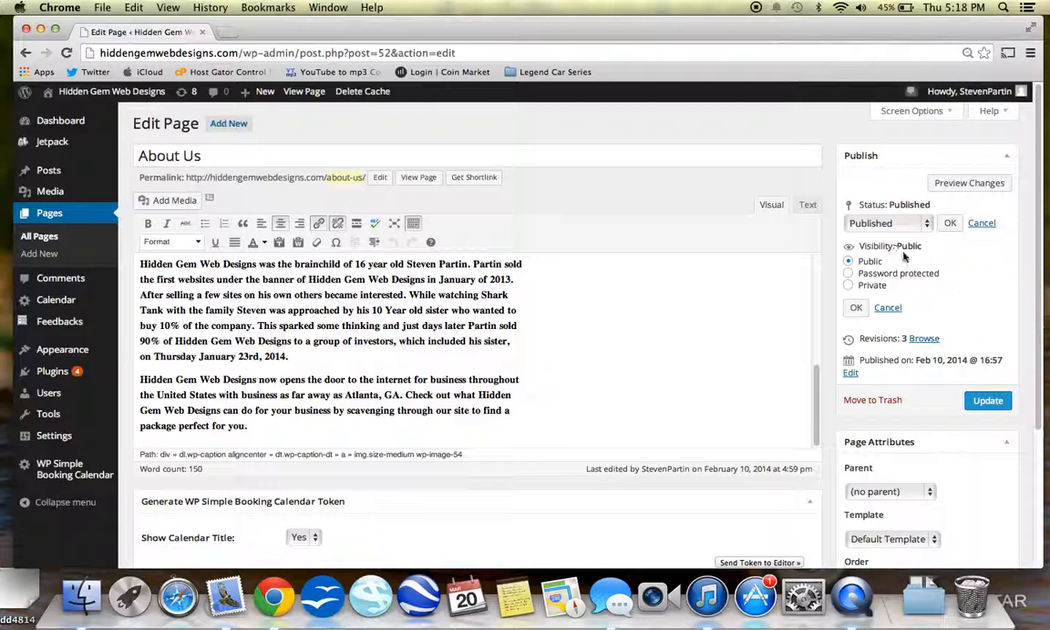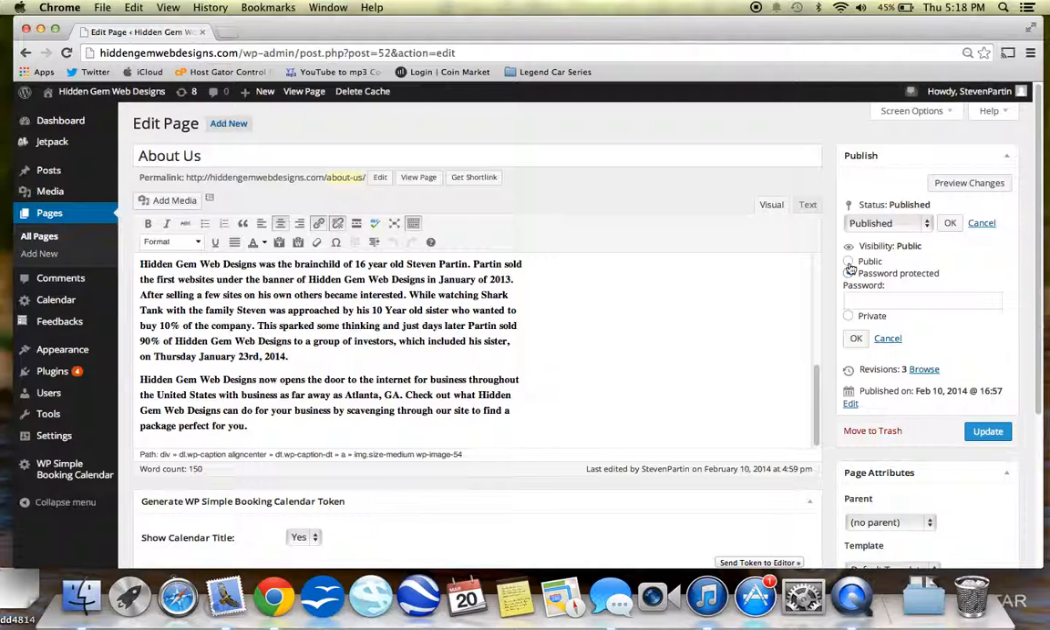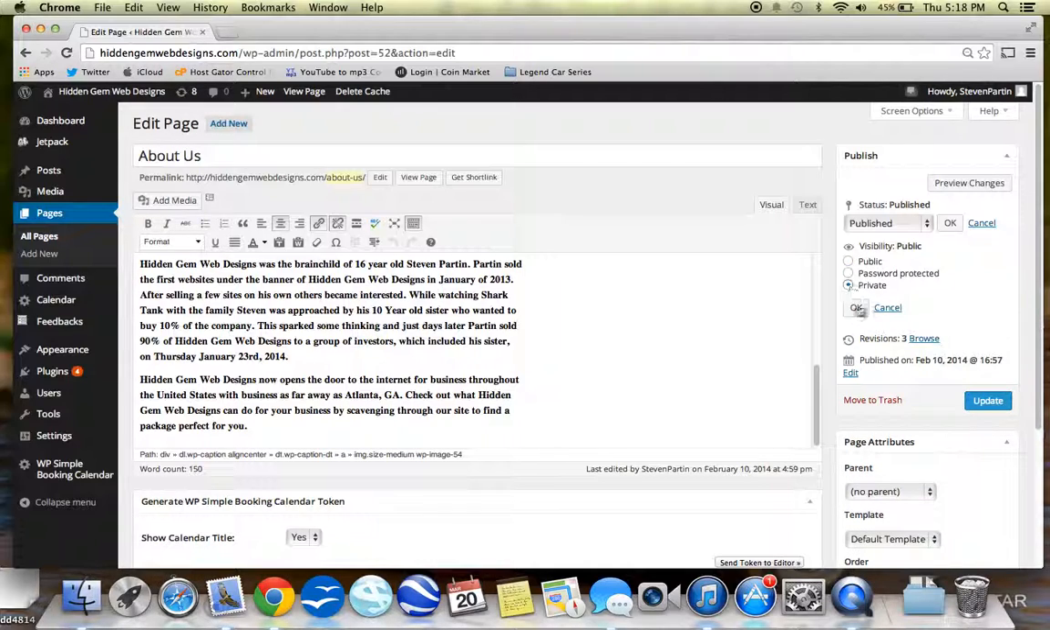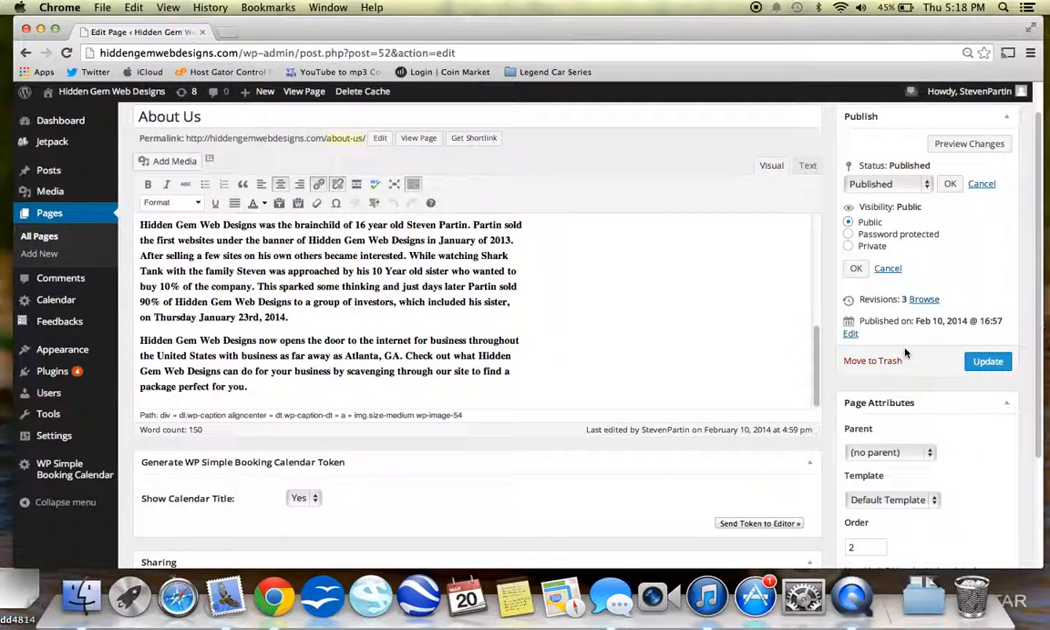Then your visibility here can be public, so everybody gets to see it. It can be password protected, or it can be private for just users to see. If you want to set a password for the page, you just click on that and type in your password. It'll make users put in a password, or it can just be completely private. But for most of your main pages that you want the public to see, obviously you want them to be public. And if you happen to want to get rid of the page, there's a Move to Trash link.